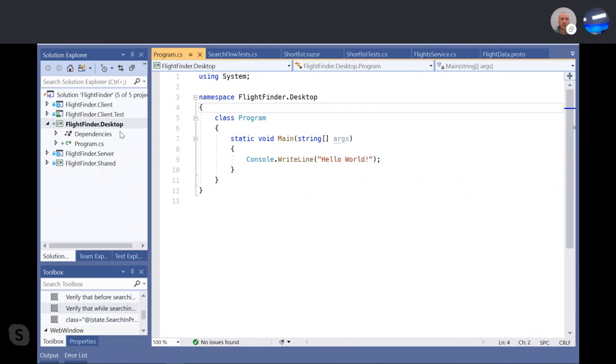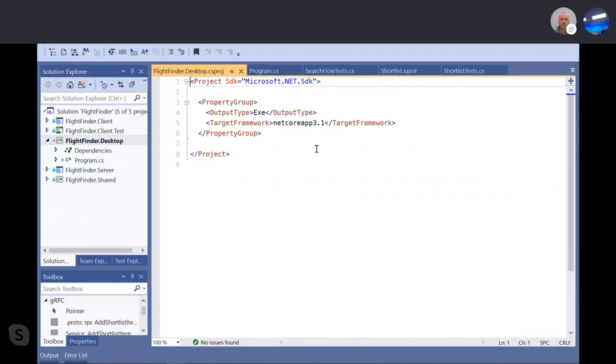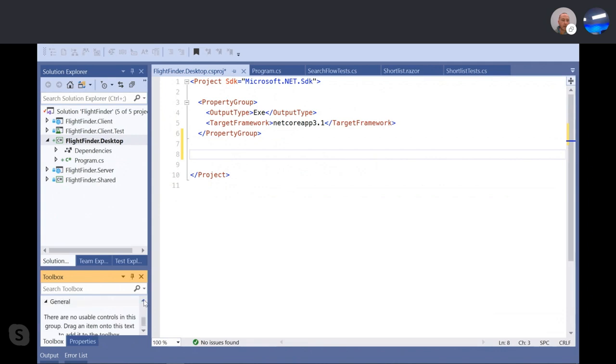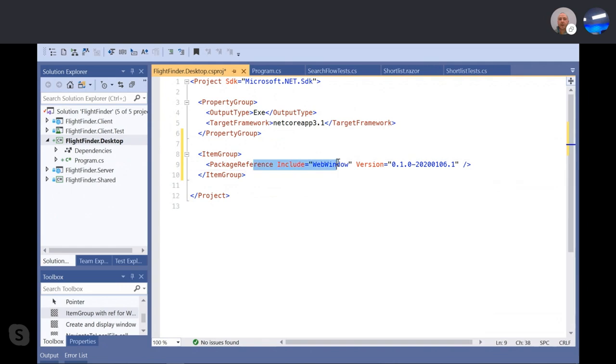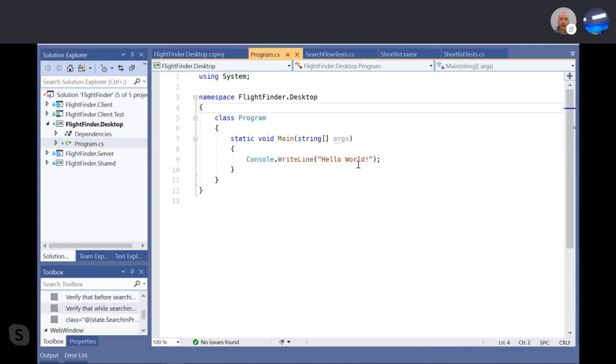For that, I'm going to use this web window package. So first I have to add a reference to it, and that's going to look a little bit like the following. Here we go. Here's a reference to the web window package. You can see it's a preview or purely experimental package. And once I've got that, I can use it.